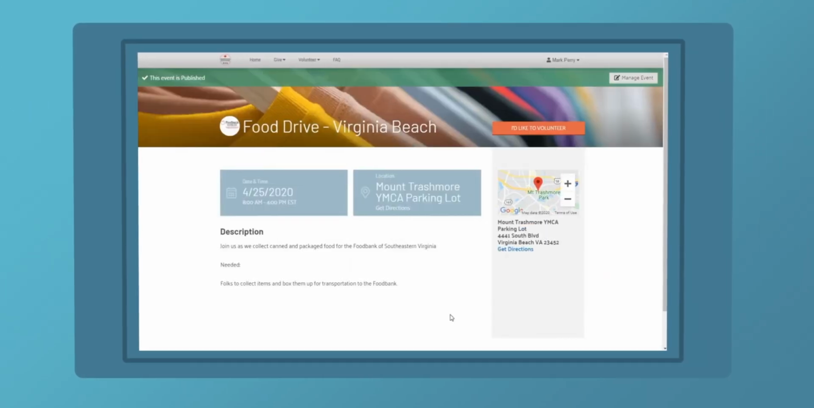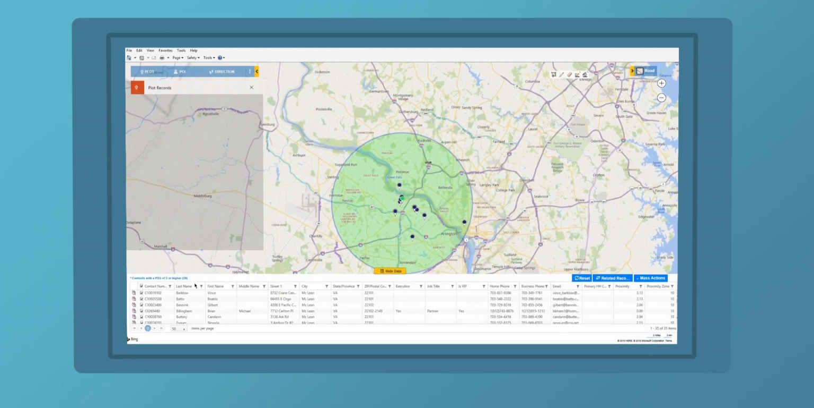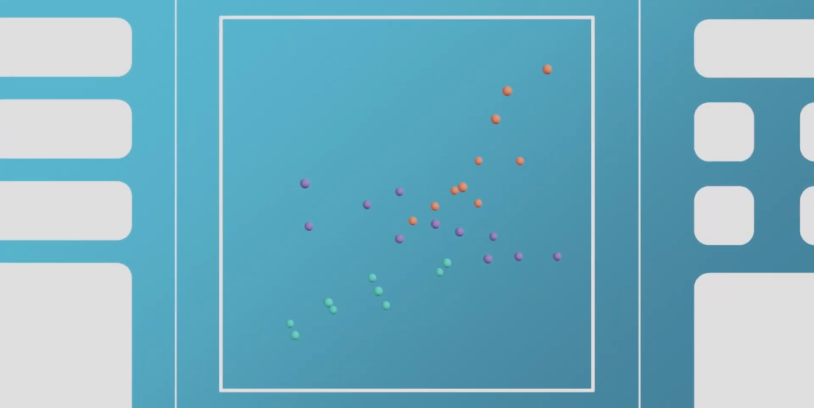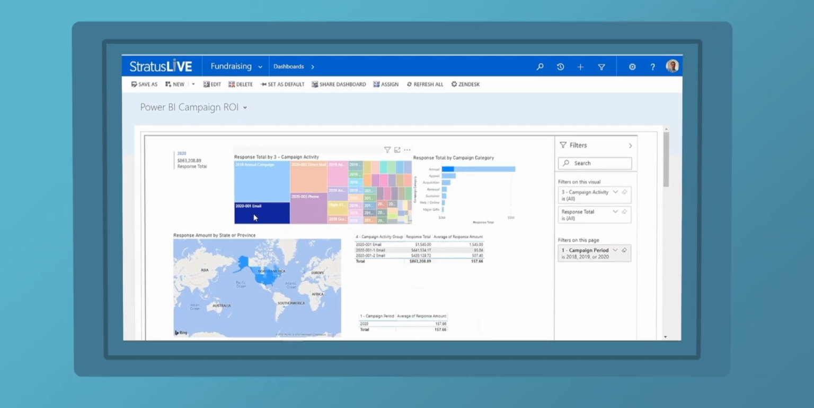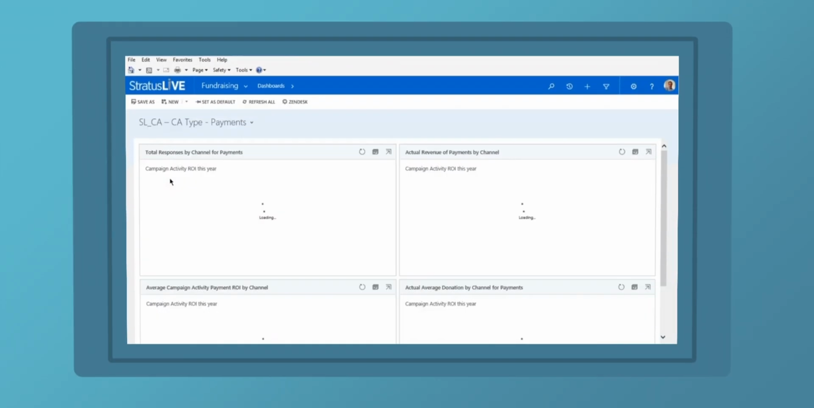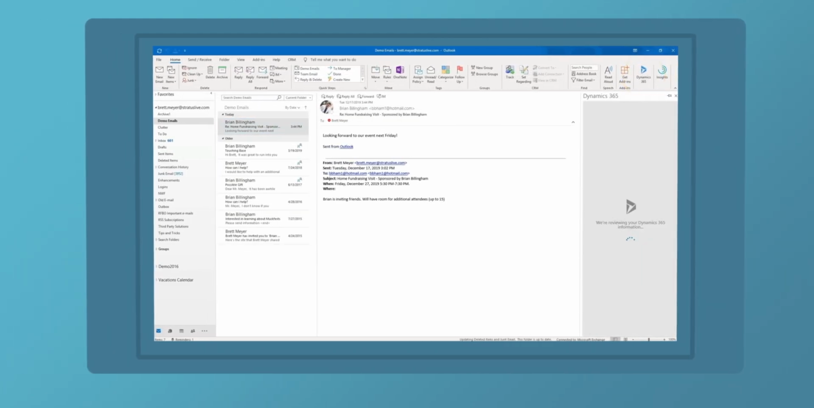You can set up and manage fundraising and volunteer events in ways that engage with and cultivate volunteers all along the way. Change the way you gather, shape, and analyze data across your entire organization, finding strategic insights to help you make smarter decisions, all while managing your data securely with the powerful StratusLIVE 365 CRM.